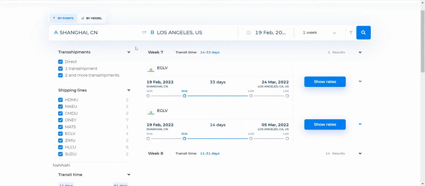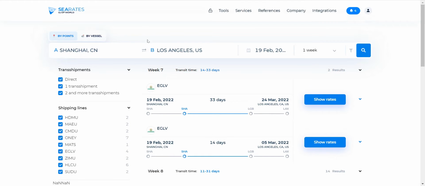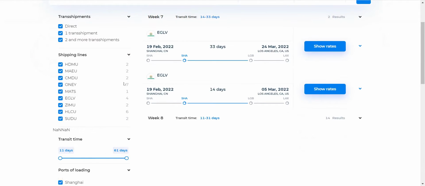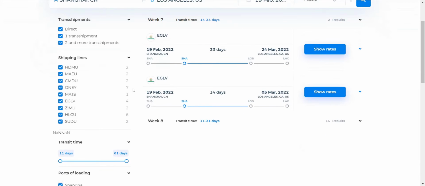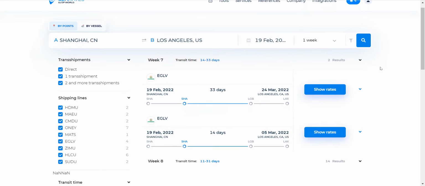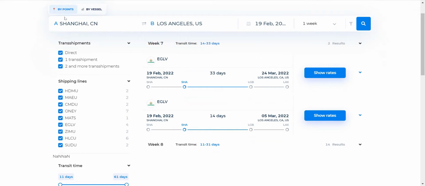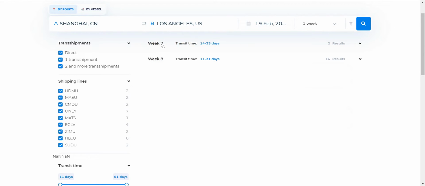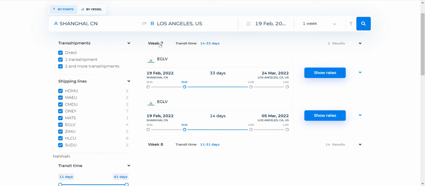And depending on the route, this application will be giving you the options with shipping lines that are serving this direction. Currently, now it is 19th of February 2022, so we do support 30 shipping lines in Ship Schedules application. And when I'm searching from Shanghai to Los Angeles, the search results are grouped in the weeks of the year, so I can see schedules available in the week 7, which is the current week, so this would be today and tomorrow.